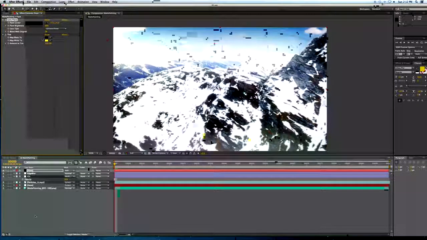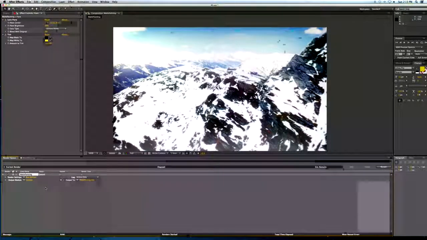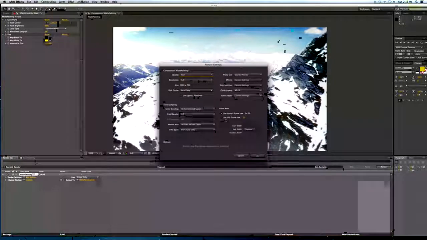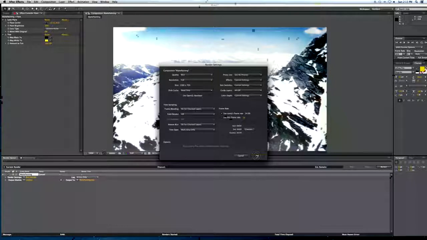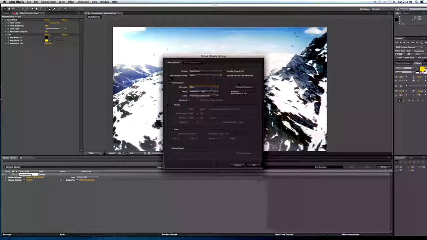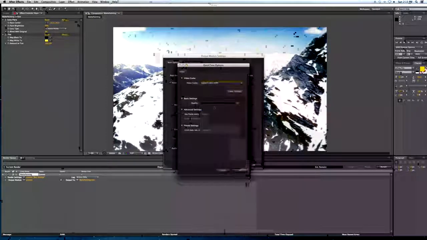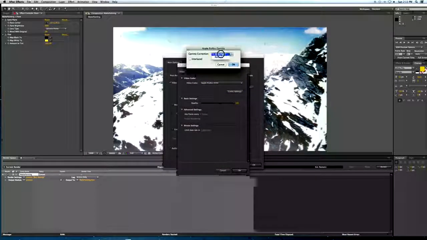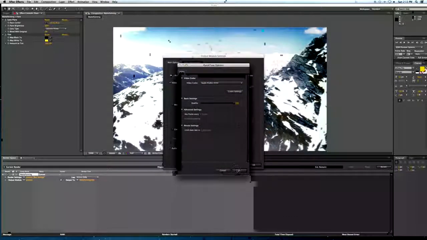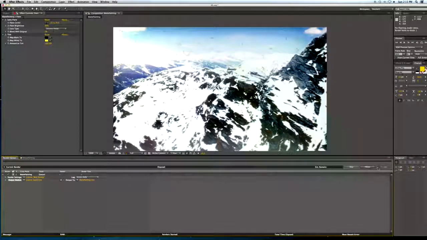Okay, so let's render the final comp. Go to Composition and click Add to Render Queue. Click on Render Settings and change to 24 frames. Make sure it's in QuickTime RGB channel and format options is Apple ProRes 444. And adjust the gamma correction is set to none. Then press render. Hit OK and that's it.